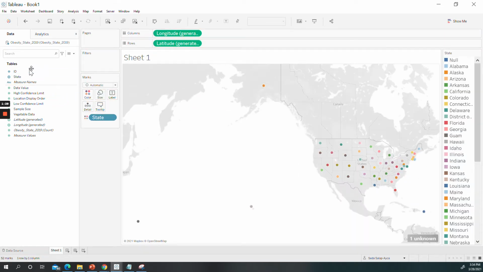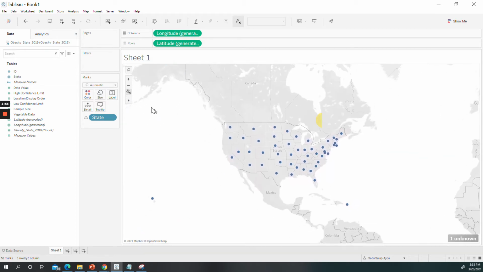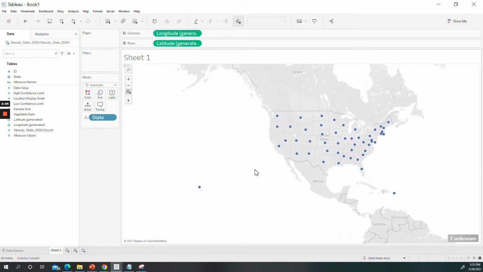Now if I just drag the state and drop it on the color, then it will color the states with unique symbols, or you can give them as a single attribute, as the name, so that I can use this information as my attribute labels. In order to pan your map, you have to use the symbol.